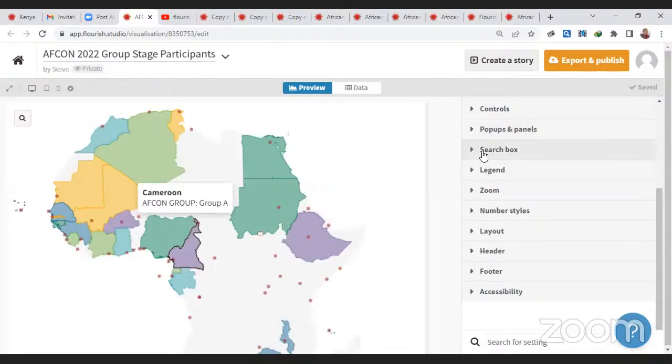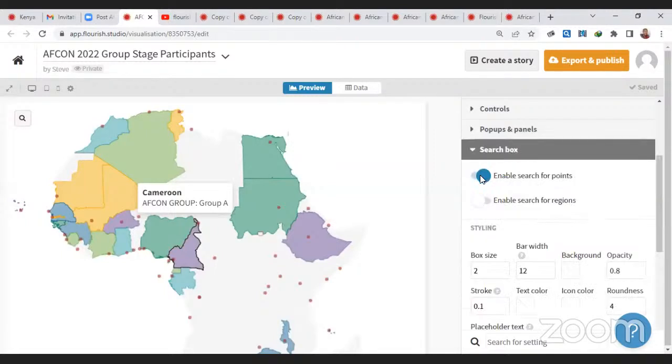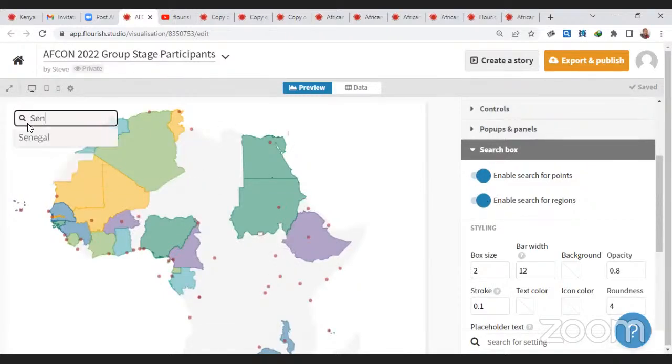So for the search box, you see this appears, search for points. So remember the points are for the capital cities. So we have here Nairobi, even you can have Juba. You see it's going to highlight where Juba is. You can also be able to highlight for the countries, then Senegal. See, it's going to be able to highlight Senegal. So you can disable that, not need to really have that.